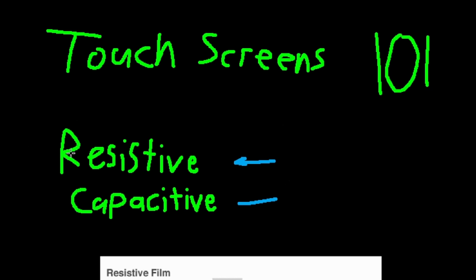So yeah, that's about it for now about how touchscreens work. A little bit of the insight.